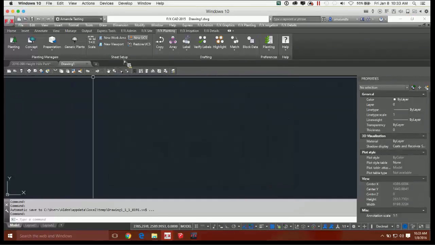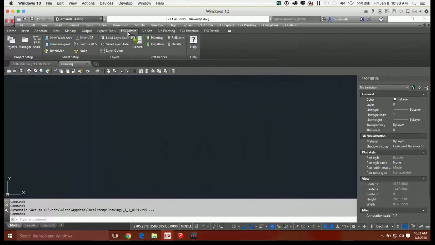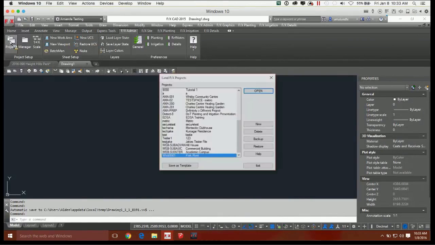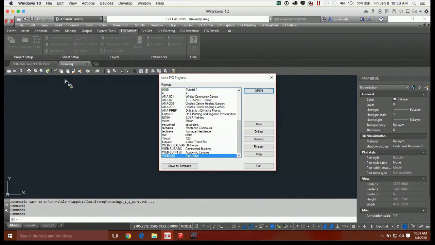And I'm going to go back into the FX admin ribbon and go to projects. And you can see there's my temporary template project, and I'm going to go ahead and save that as a template just down here. I'm going to enter a name for the template. I'm going to keep it as park plant.